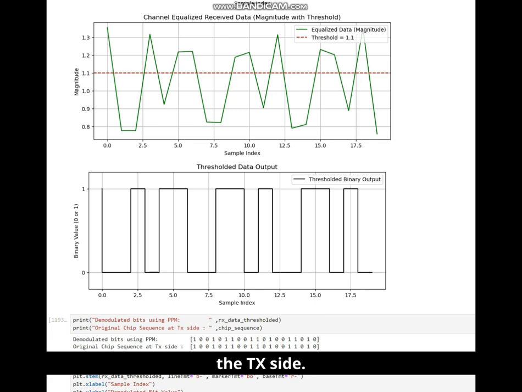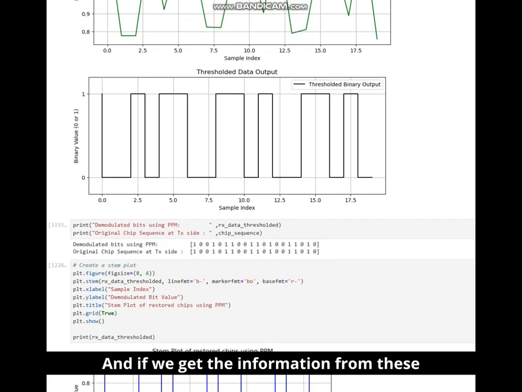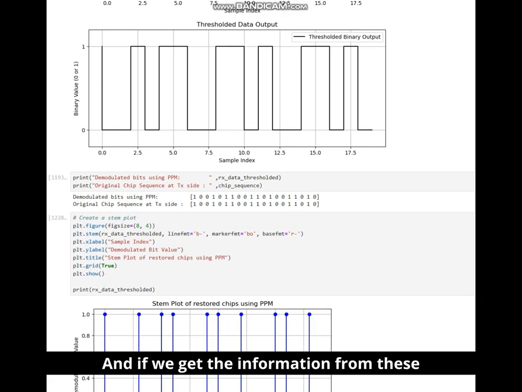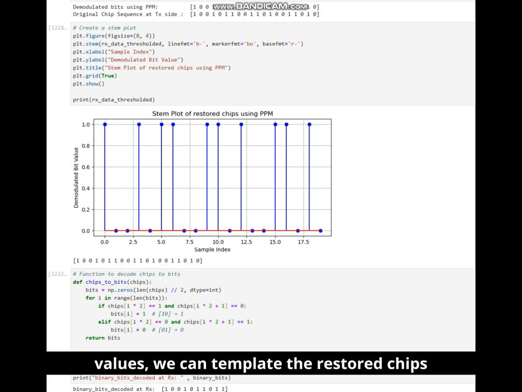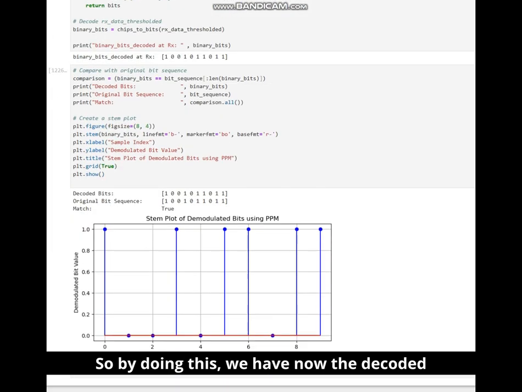And if we get the information from these values, we can stem plot the restored chips using PPM. And then since we have a stem plot, we can decode this into bits again using chips_to_bits, which is exactly the inverse of what we did on the TX side. So by doing this, we now have the decoded bits that are the same as the original bit sequence.